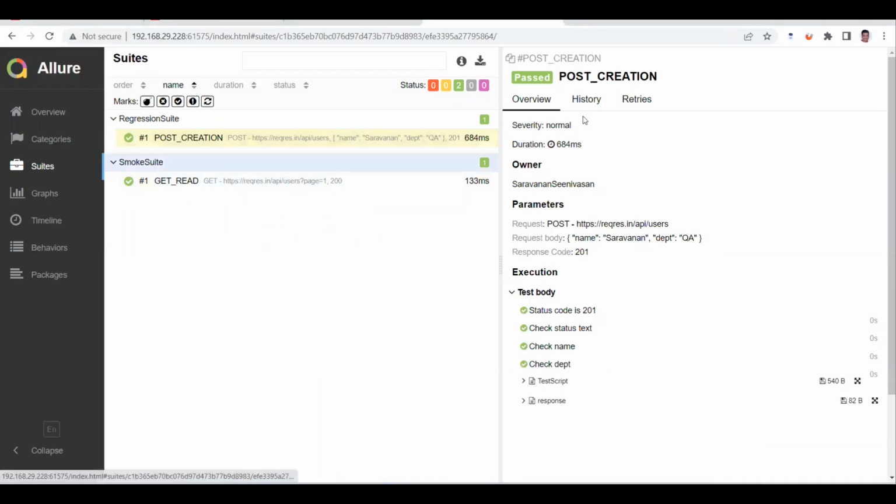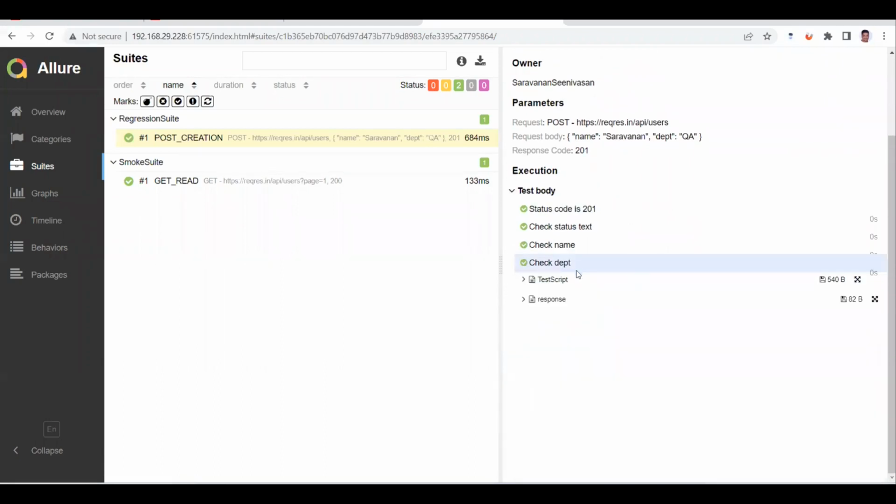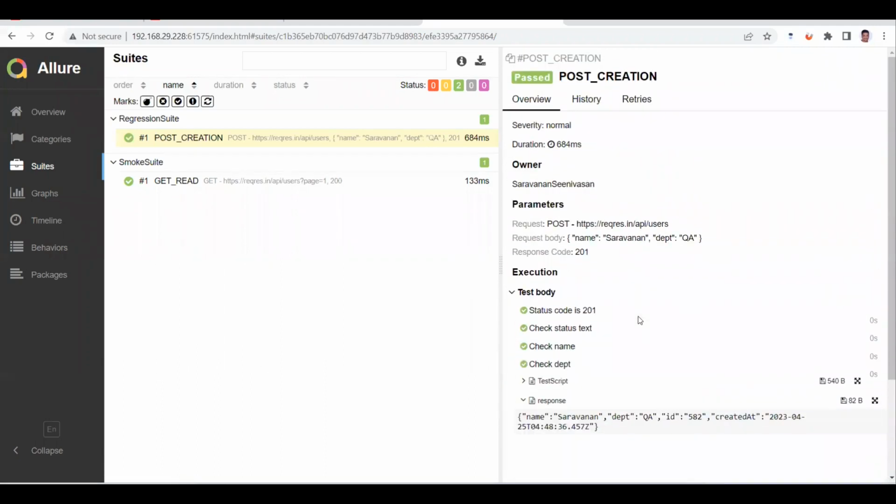You can see here the post creation. It has the details about who's the owner. This owner part and regression suite, smoke suite, I will come to later. So this is a post method, and this went in the request body, and this is a response code. Okay. So I have written a couple of test scripts that are also coming here, and you can see the response also. Okay.